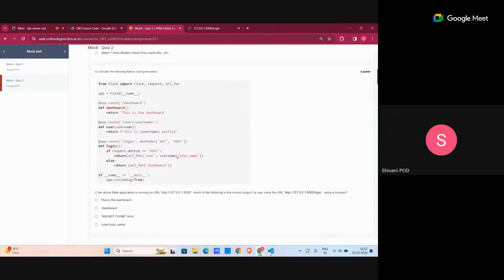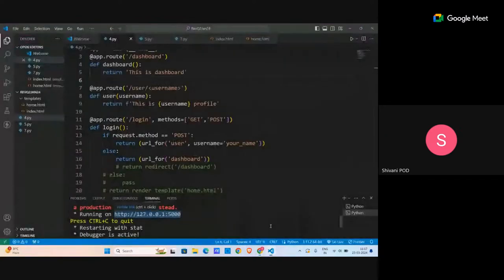That's why, as the request method is not POST, it will go to the else part, and in the else part I have written url_for dashboard, right? How does this url_for work here? In the return part I am writing url_for dashboard. So this is the definition.